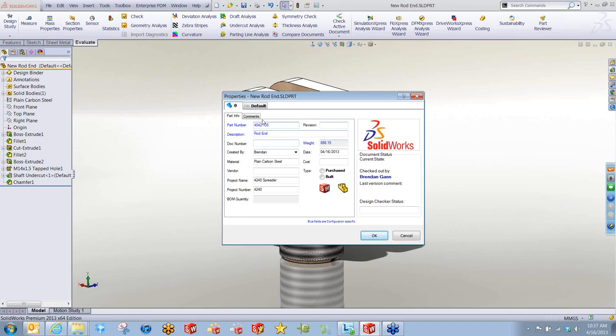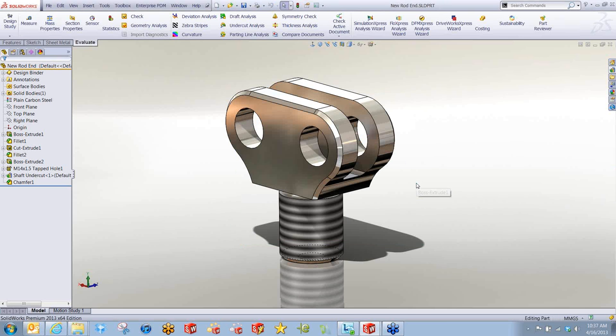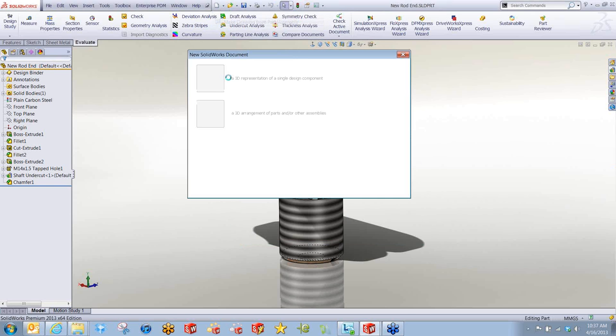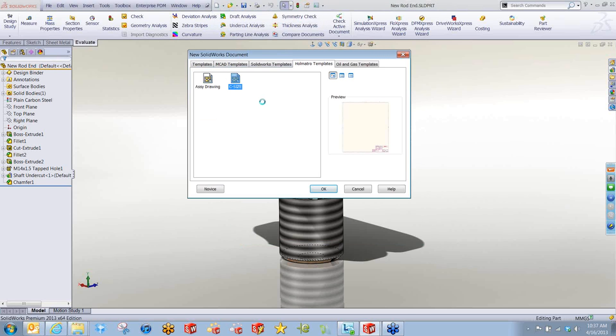This tool will even double check that that's a unique part number so that I don't have any conflicts down the road. And we'll go ahead and add some of the other metadata. Maybe we're going to build this part. It doesn't have a revision yet, things like that. And we'll go ahead and save that into our vault, and then we'll start our drawing.